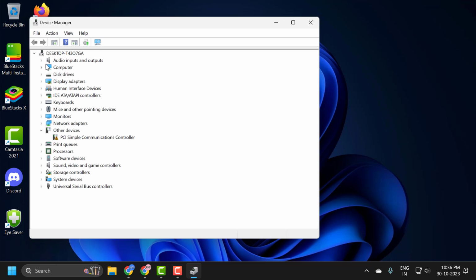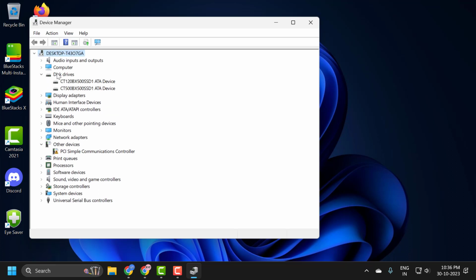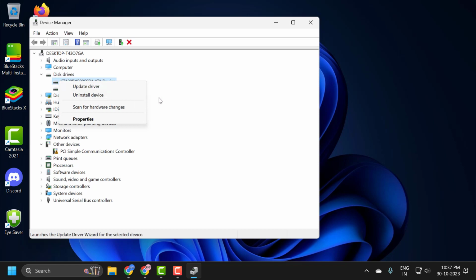In here you will see the battery section. You just need to expand it and right click on the batteries listed over here, and select uninstall device, guys. I'm on a PC, that's why I'm not getting batteries in here, but you will be getting them in here, guys, if you are on a laptop.